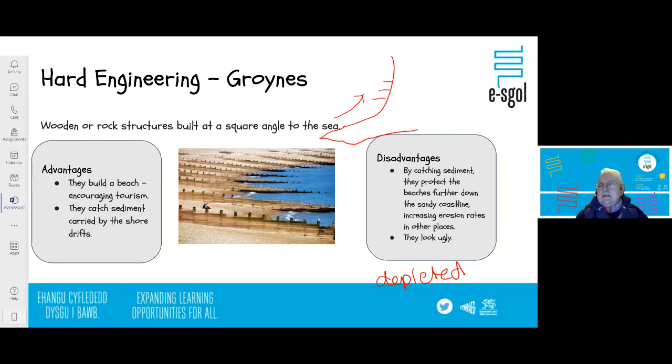People think that they look ugly. Wouldn't it be lovely if we didn't have to look at the groins? But they are a familiar sight. They are effective in what they do. So they've become familiar, but they are effective. They are expensive though. They do get storm damage.